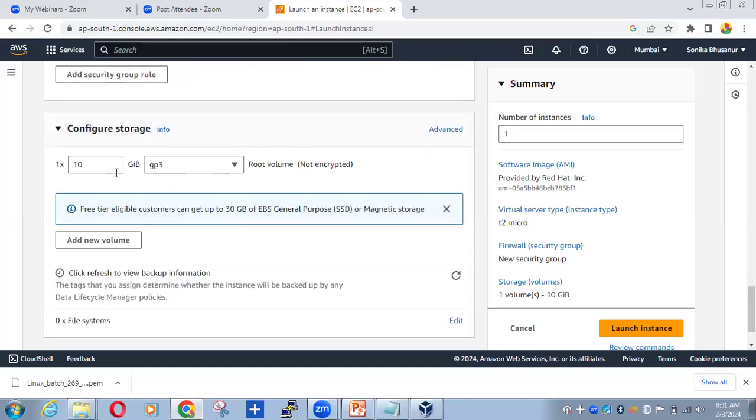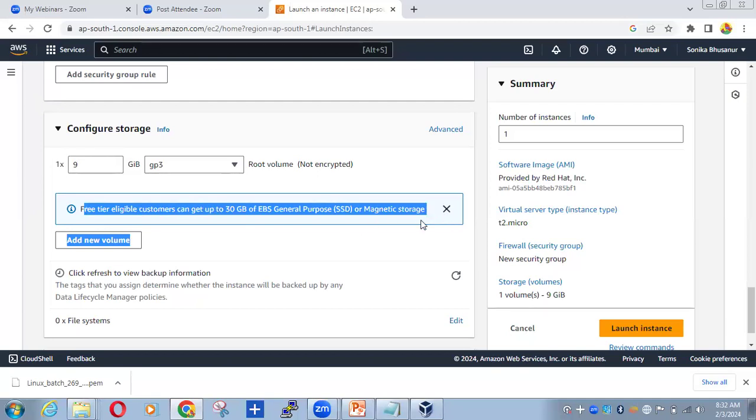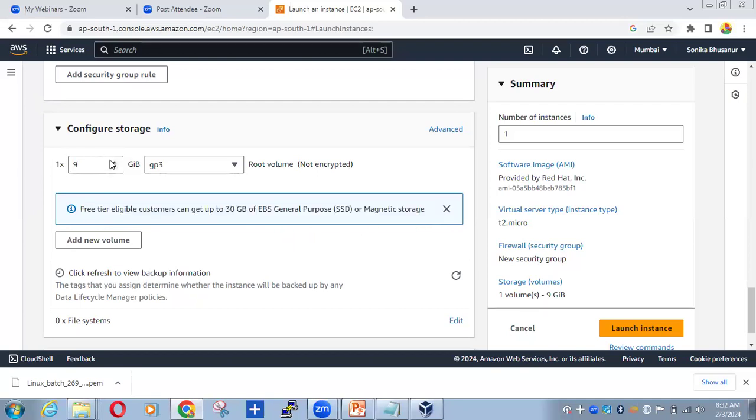So come down to configure. In the configuration, you can see that a 1 into 10 GB root volume is created. As we are performing the demo of how to create an EC2 instance, we are going to keep it as it is. But up to 30 GB we are eligible. Free tier eligible customers can get up to 30 GB of EBS general purpose SSD or magnetic storage. But for me, 10 GB is enough, so I'm keeping it as it is.